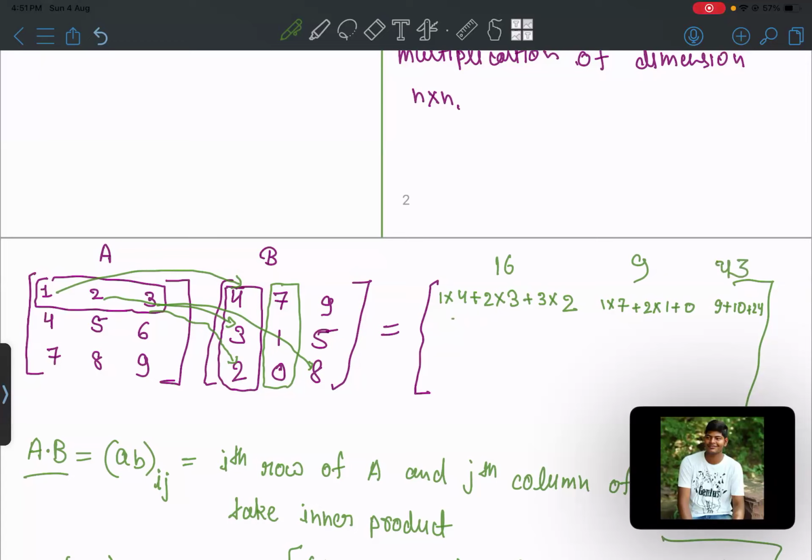Okay. Similarly, the other values, if I find: 4 multiplied by 4, that will be 16, plus 5 multiplied by 3, 15, plus 6 multiplied by 2, 12. That will be what? That also will be 43. So I can directly write here 43. Similarly, here this value will give 28 plus 5. That will be what? 33.